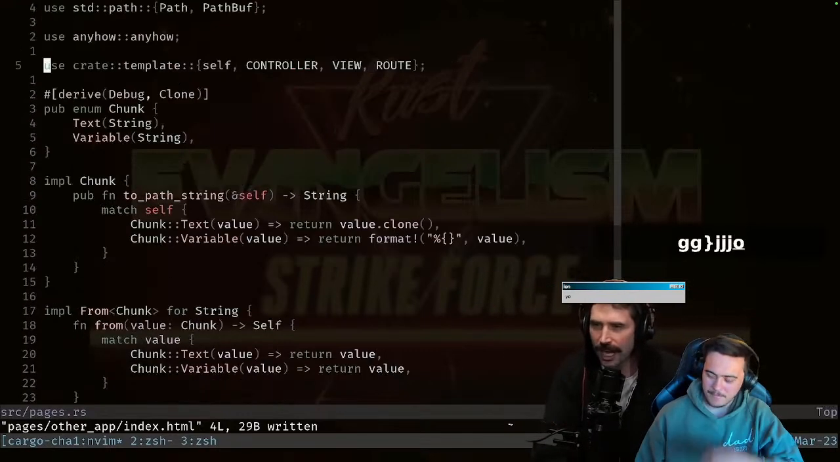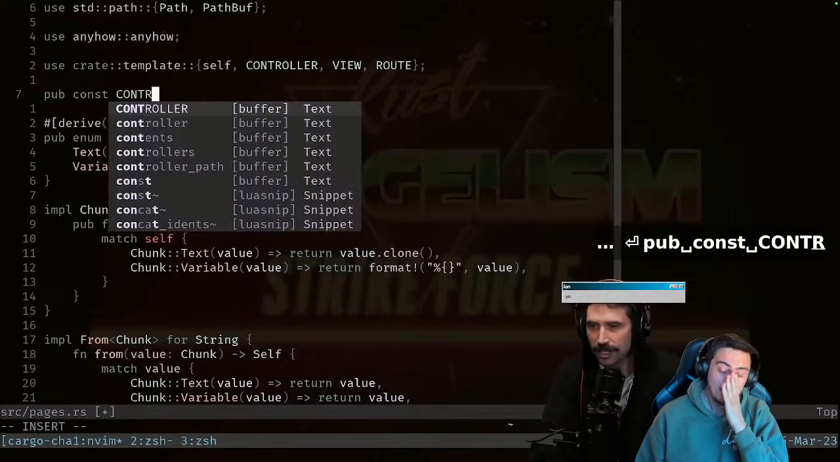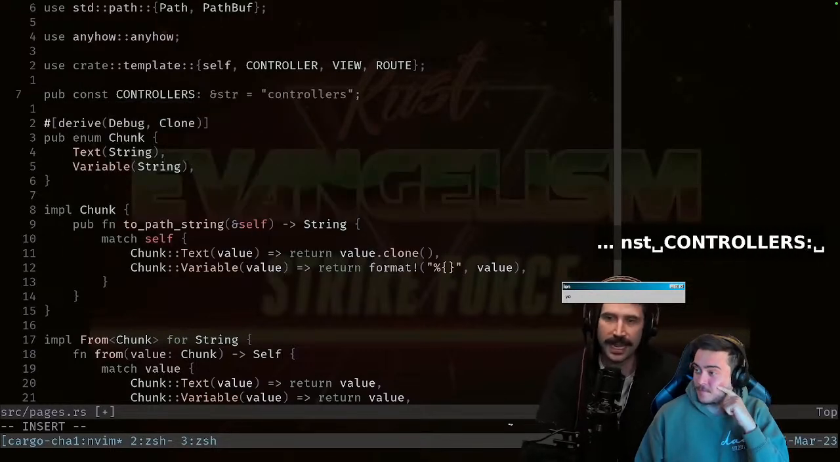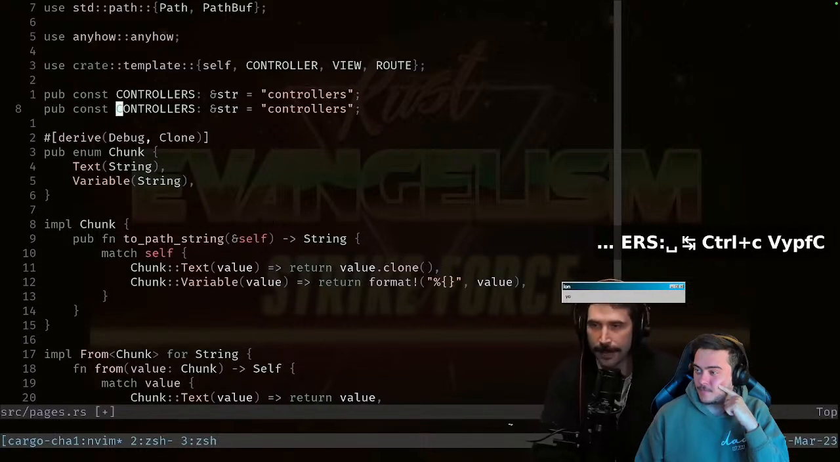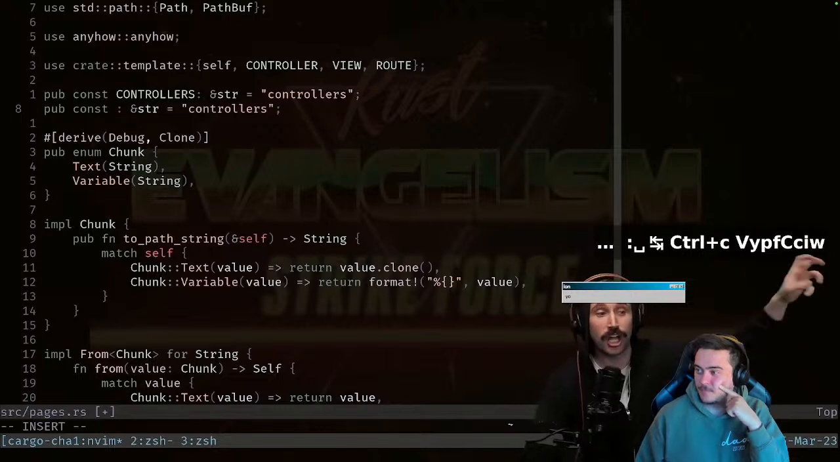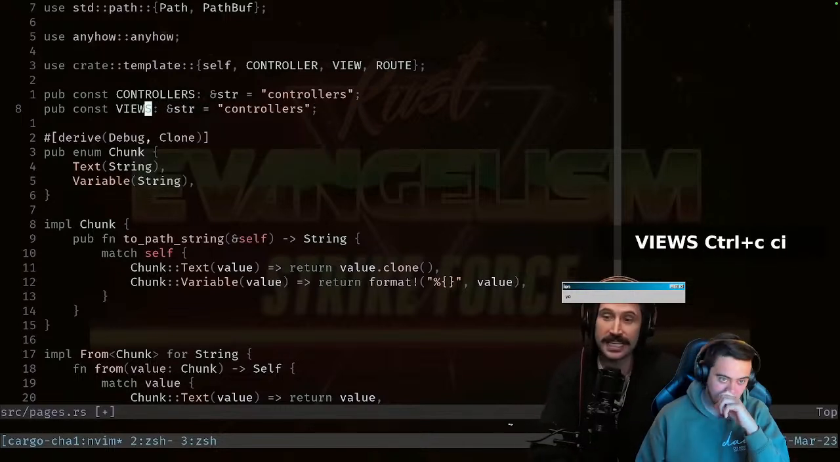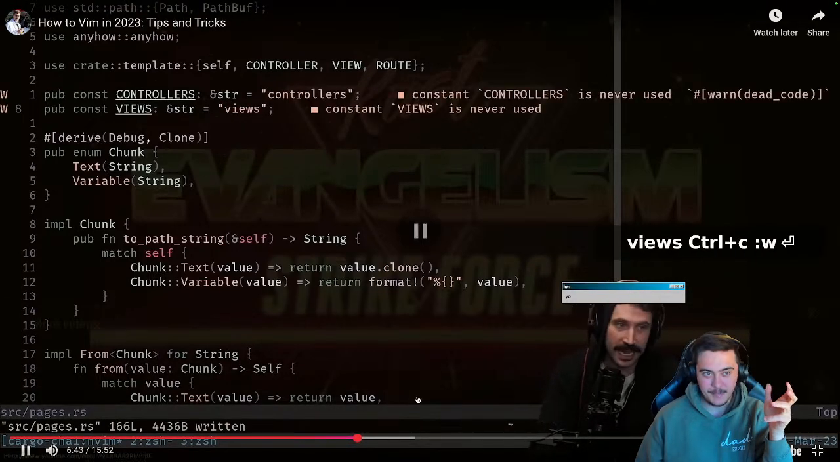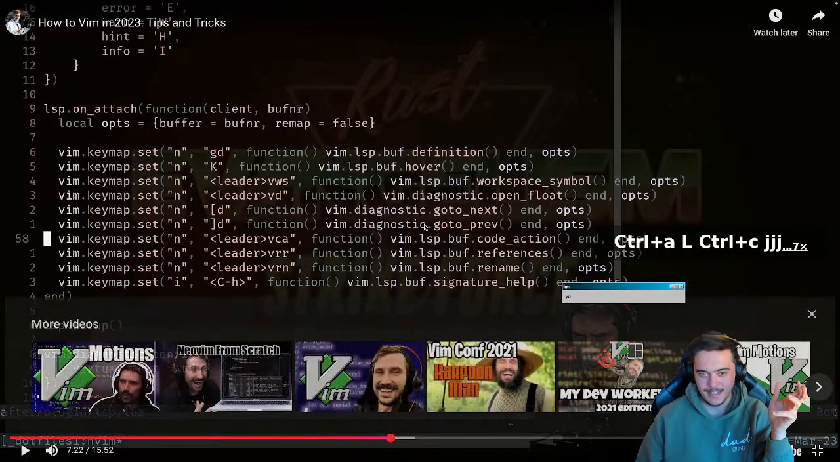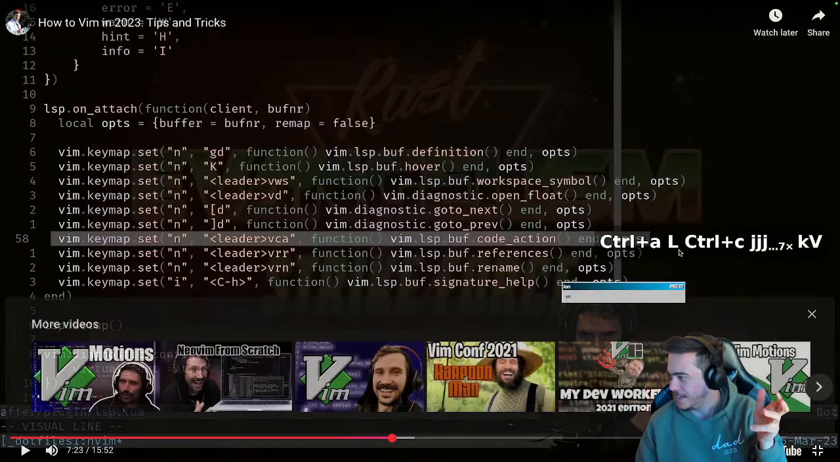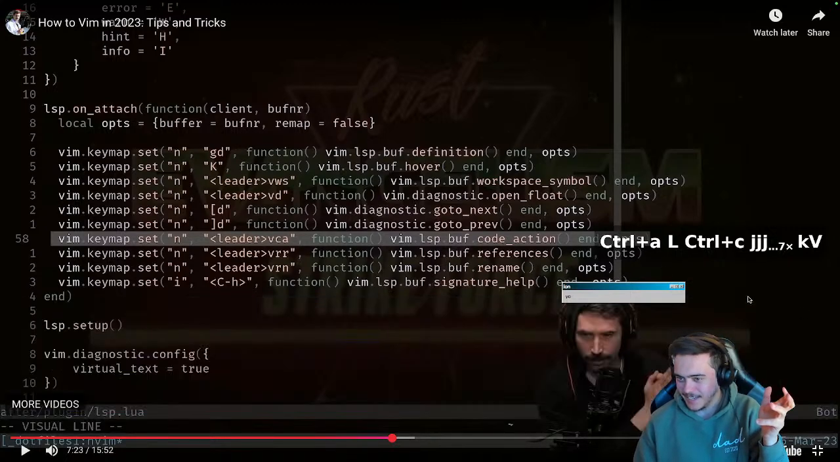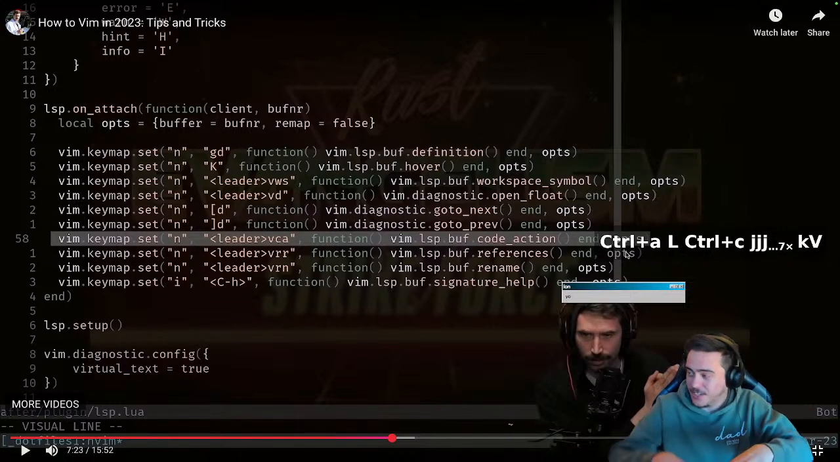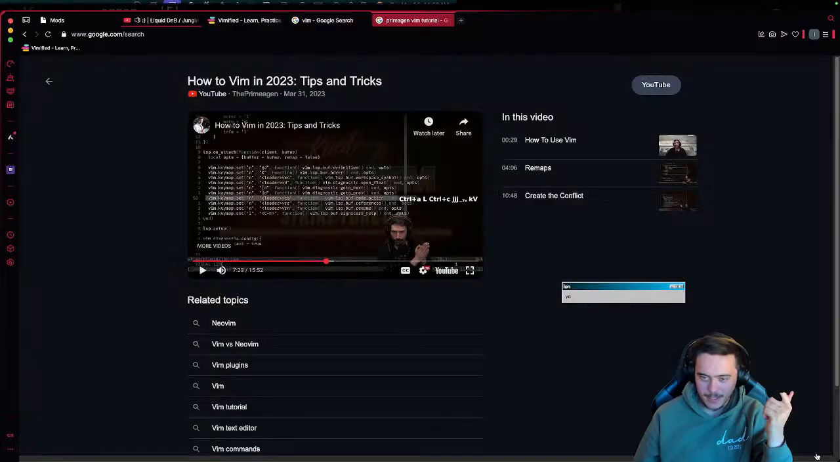So let's go up to the top and let's go public const controllers, which is an ampersand string. We'll do that. Let's highlight, yank, paste, F capital C, D C I W for cut out word, views, C I double quotes for cut out inside of quotes. So type in the word views. It's supposed to be tips and tricks, but the whole point is this dude is typing a weird alien language over here. He doesn't have to lift his hand off the keyboard. He's just in flow state, which I really like the concept of.